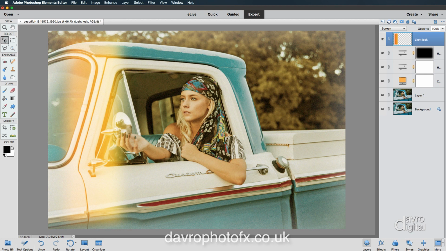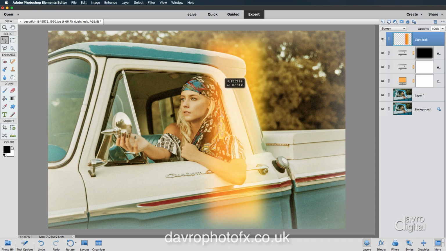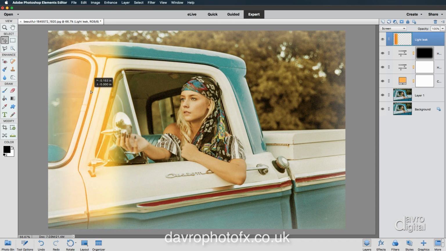Right, if we pick up the move tool, because it's on its own layer, we can move this anywhere in the picture. But I'm going to bring it into this position here. You can also make it bigger or smaller. If you come to Image, Transform, Free Transform, there it is. You can now stretch it out, or pull it in a little bit shorter. Let's just reposition it. There will do. Double clicking to apply.